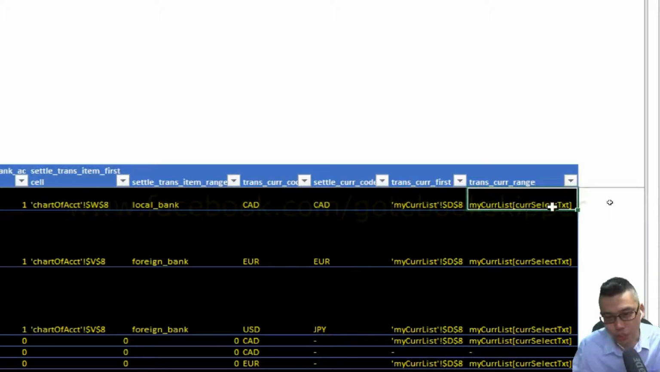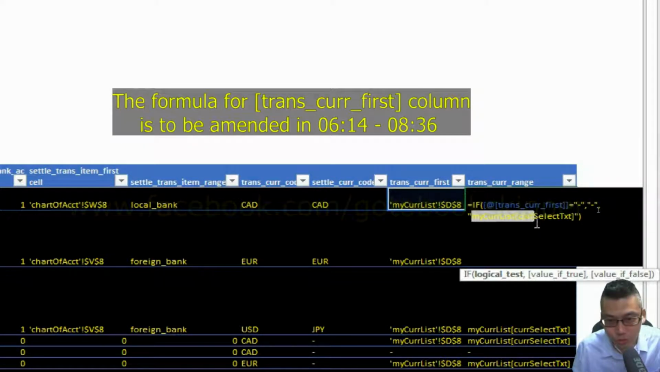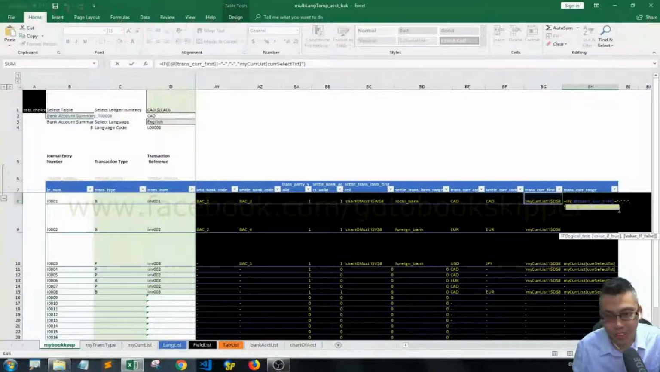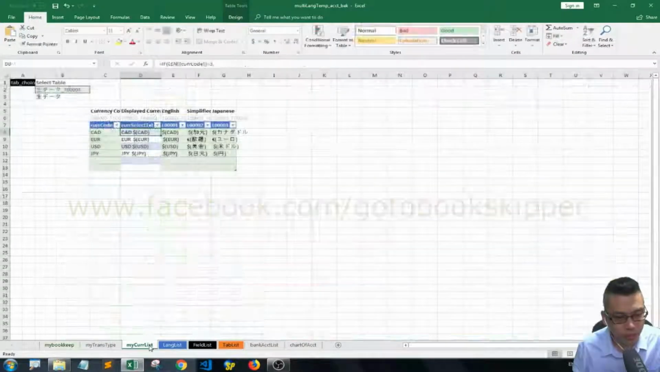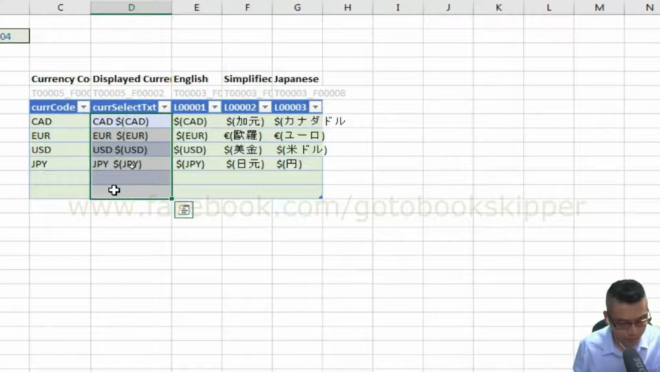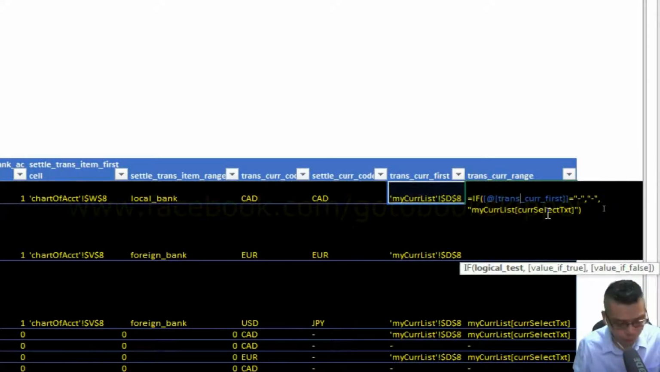So we need the transaction currency range. Basically what it does is similar. So when the first cell is a dash, that means it's nothing. Then we go on to assign a nothing, a dash. Otherwise, if the transaction currency first cell has value, that means we have to look up for the range. Then we are going to look up from the range in my currency list, column currency select text. That is, let me just go to my currency list. This is the column. Go back to the backend.